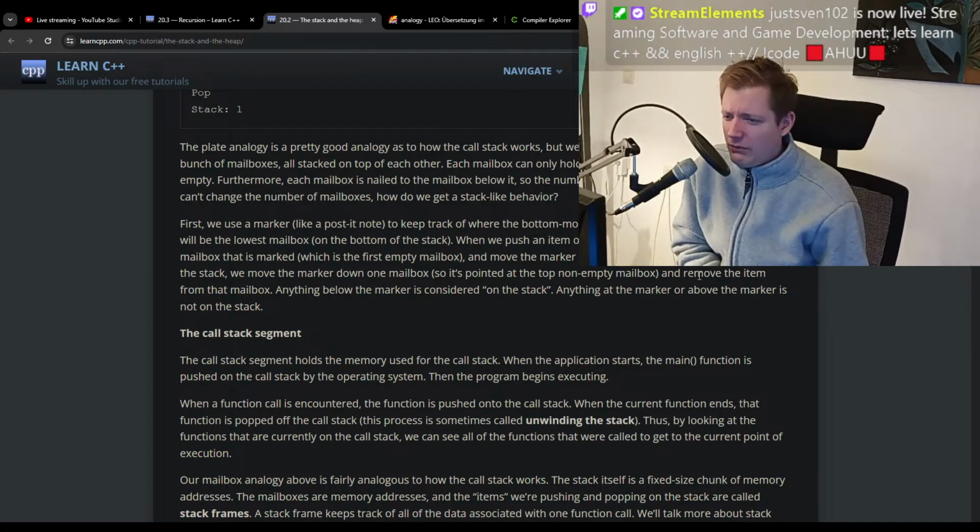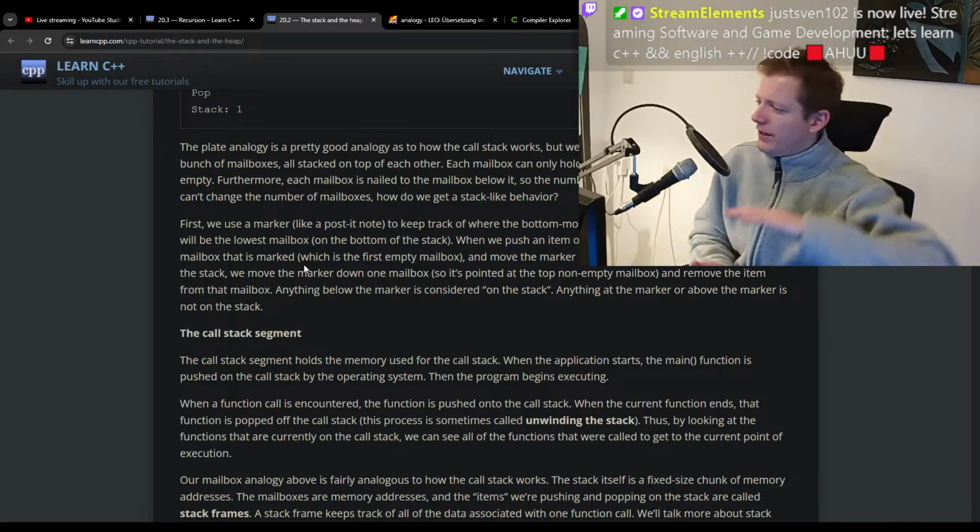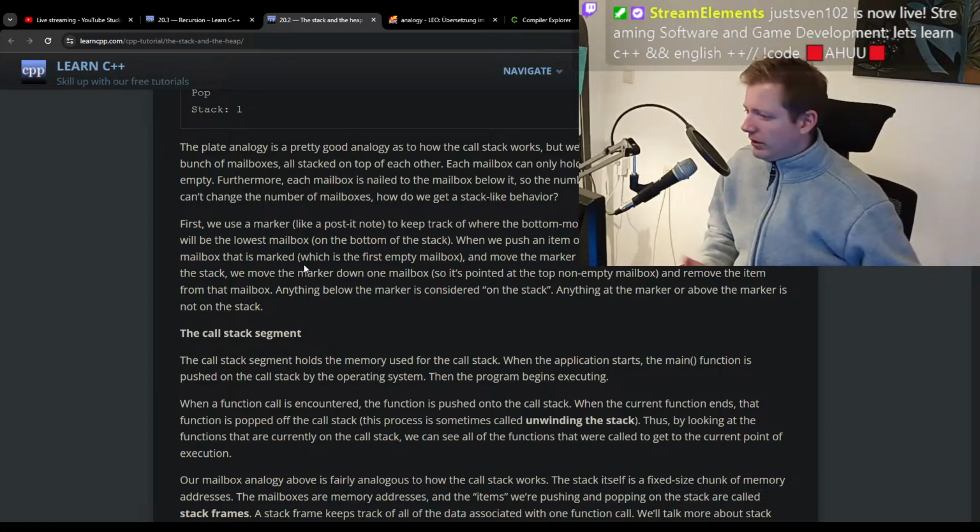When you pop an item off the stack, we move the marker down on the mailbox. It's pointed at the top non-empty mailbox and we remove the item from the mailbox. Anything below the marker is considered on the stack. Anything at the marker or above the marker is not on the stack. So if a mailbox is not filled in, it's not on the stack? Only if we have data in it?